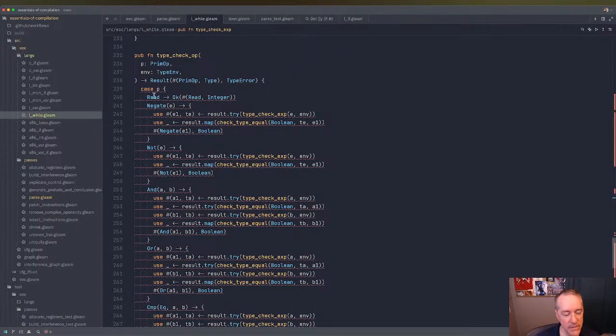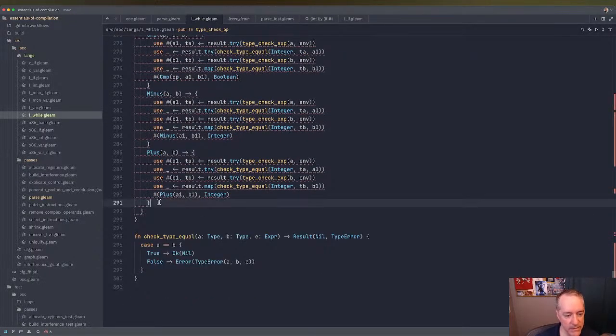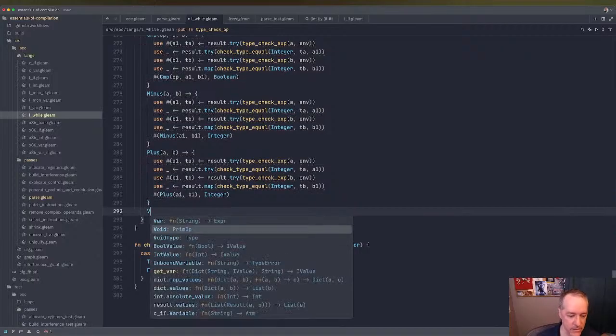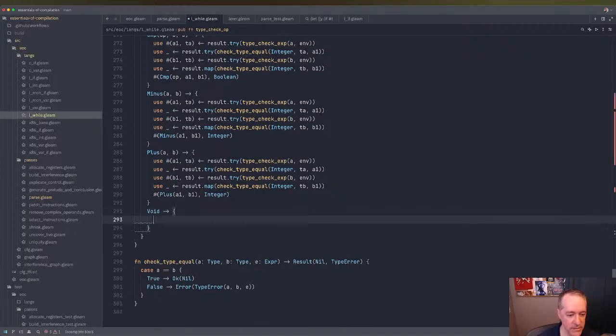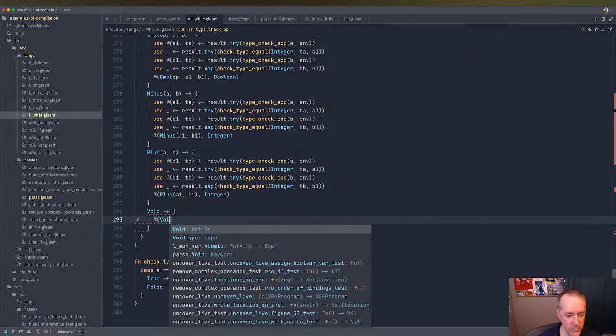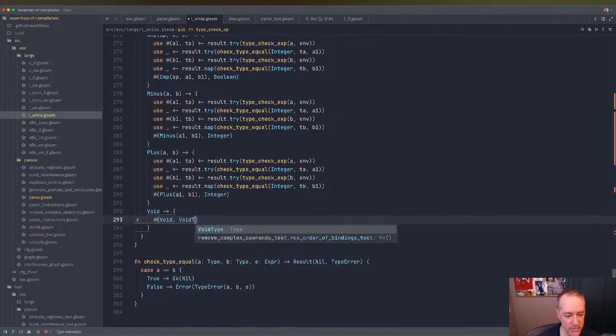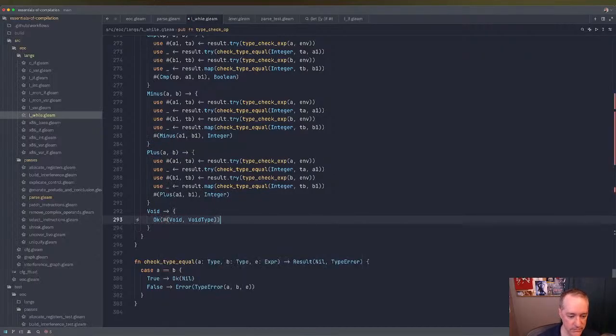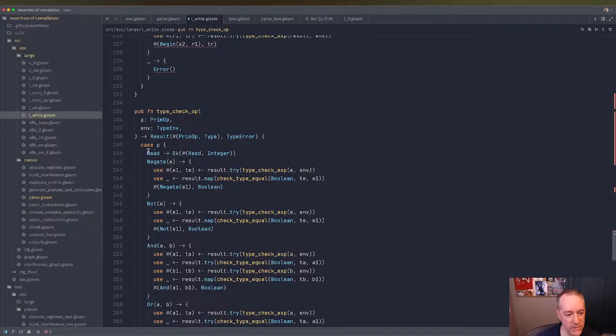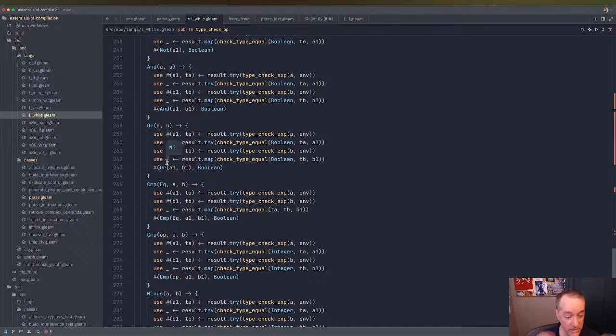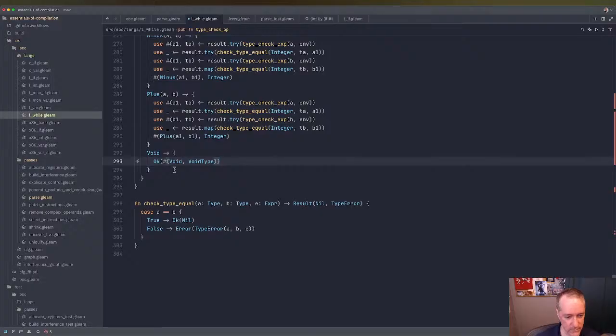So I'm going to do, because we added the void op down here as a primitive operation, I'm going to say this is void and the void type. And this is just okay, right? It's similar to, well, it's not similar to anything in there. Okay.